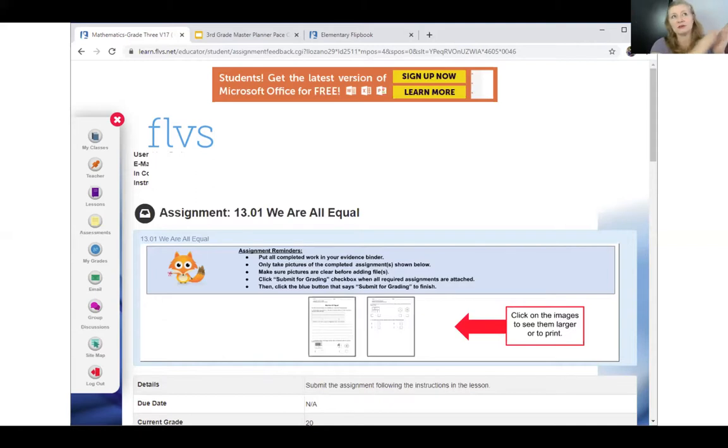Let me tell you, on the right side, as you scroll down after you've attached it, you need to check the box, submit for grading, and then click submit. All right. Whew. I hope you've made notes. I hope this was helpful.